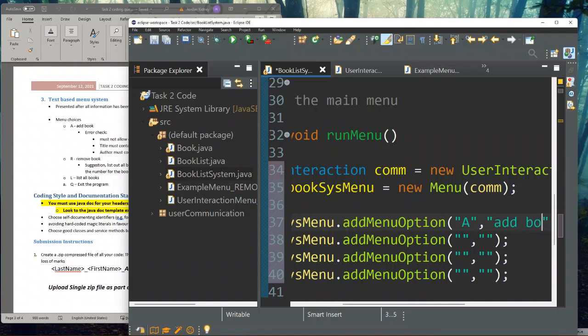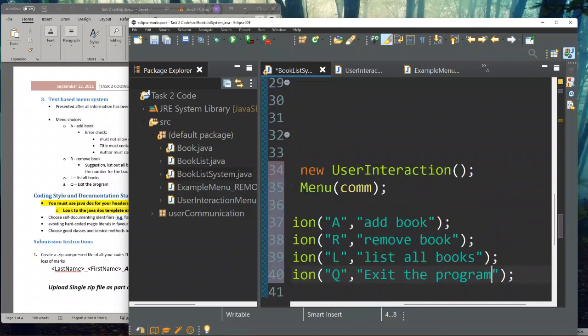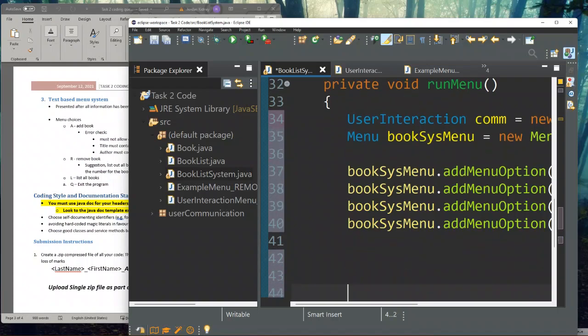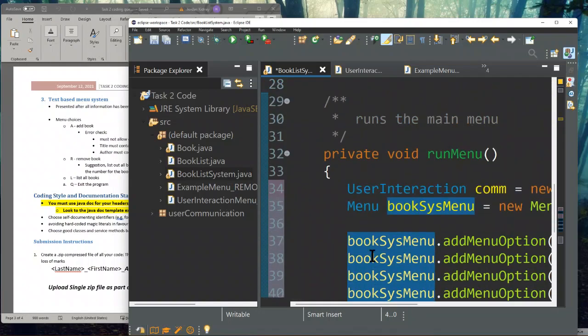So add book right here, R for remove book, L for list all books, and Q for exit the program. So I've set that up. Now we set that up once, and it means that all these menu options will be in this object and we don't need to do it again. So after this we can start doing the rest of our entire program.